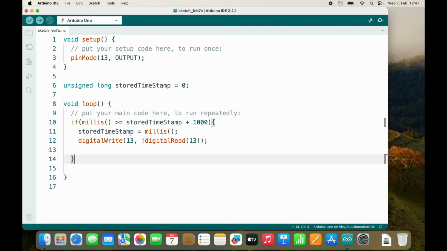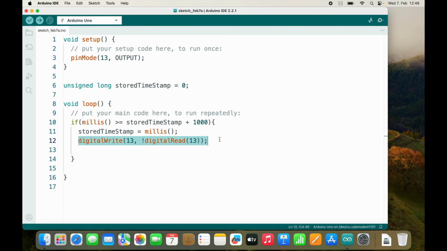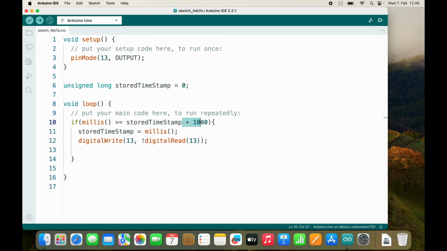So let's assume that we jump into this if statement around 100 milliseconds before we go into the overflow of millis. Stored timestamp will be a very high number, very close to the overflow. We toggle the LED, everything looks fine. We exit the if statement. This is our loop. We jump back to the top. And now we check if millis is greater than or equal to our stored timestamp, which is exactly 100 milliseconds away from the overflow. And now we add 1000.